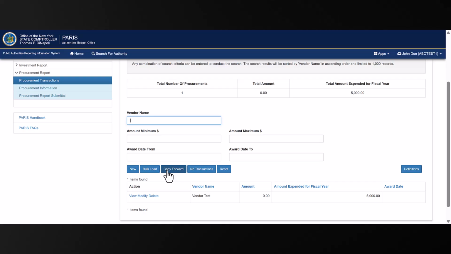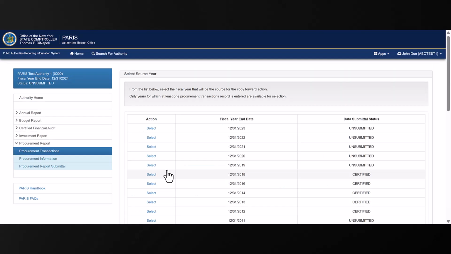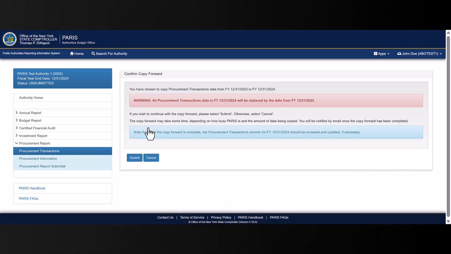First, click on the Copy Forward button. Next, you'll select the fiscal year that has the procurement transactions you would like to copy into the current reporting period. You'll be brought to a confirmation page where you can review the fiscal year you are copying and the fiscal year you are copying the information to. If you would like to move forward, click Submit.